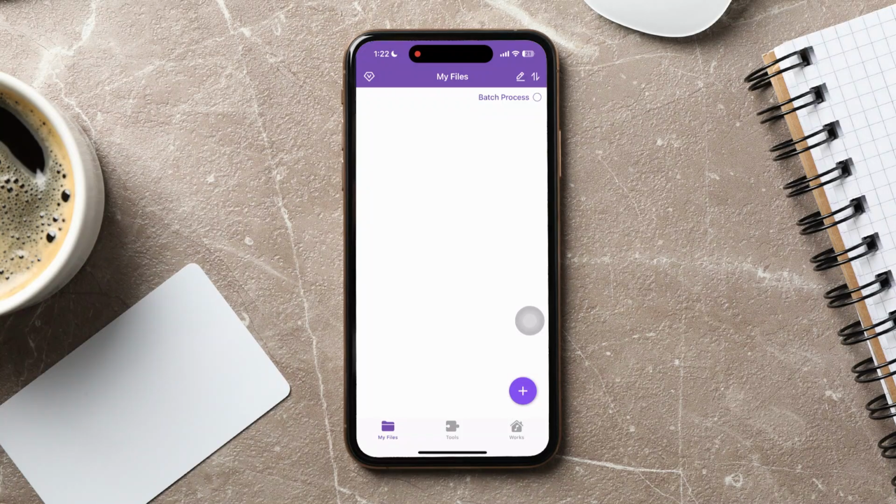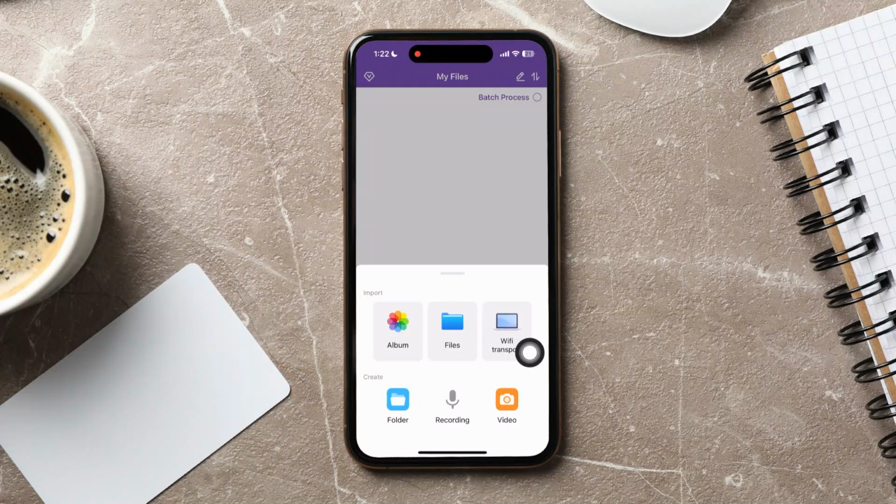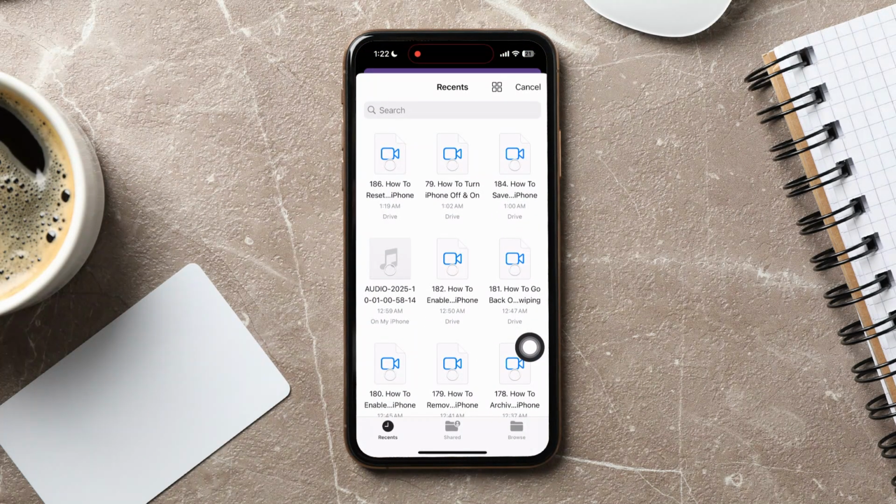Once inside, tap the plus icon on the bottom right corner of the screen on My Files tab. From the menu that appears, select the Files option. Locate and select the audio file you wish to convert, then tap on Open as shown.